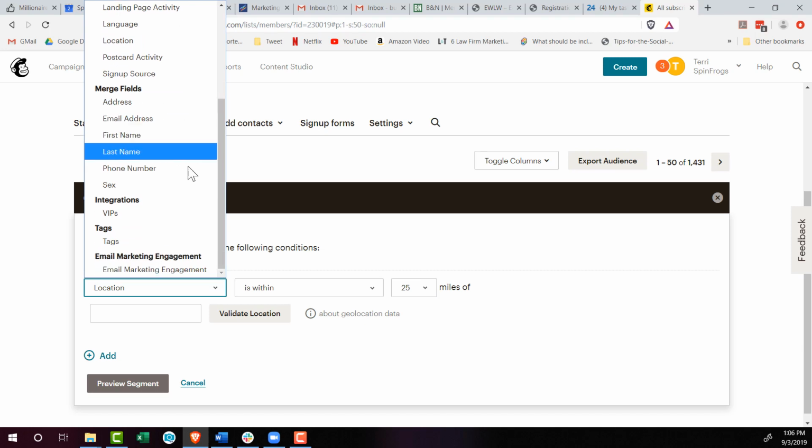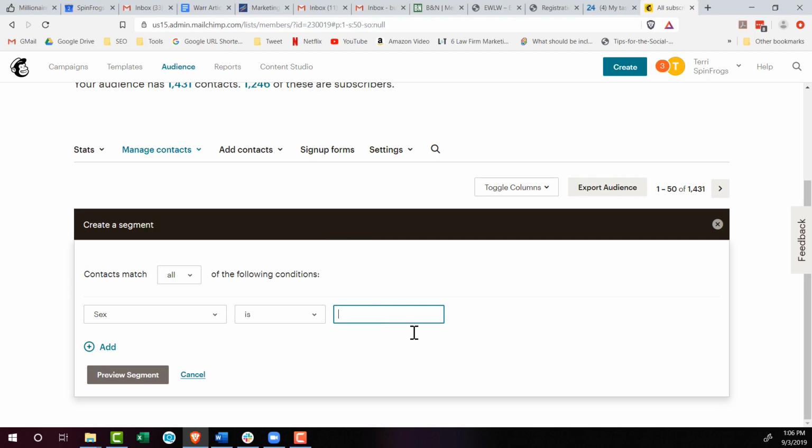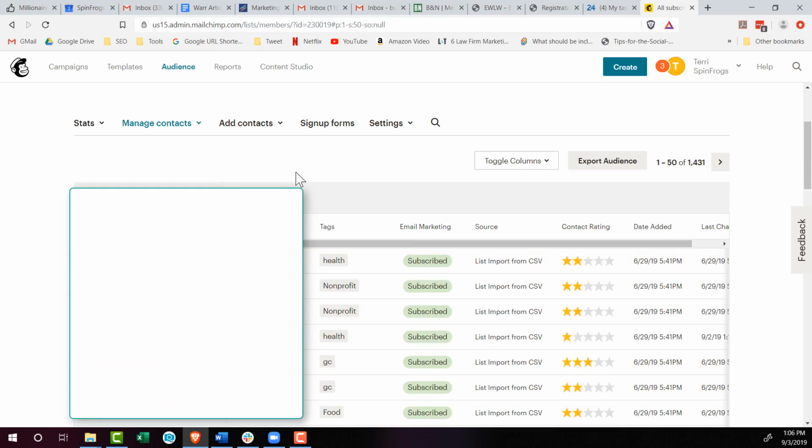You can also base it on these other things like different merge fields. So sex is one of the ways that you can segment, and you can tell it if you want it to be male or female. So there's a lot of ways to segment the list. Why do we segment a list?